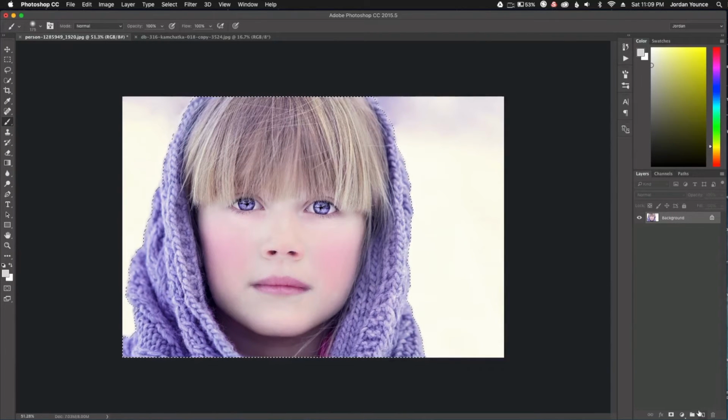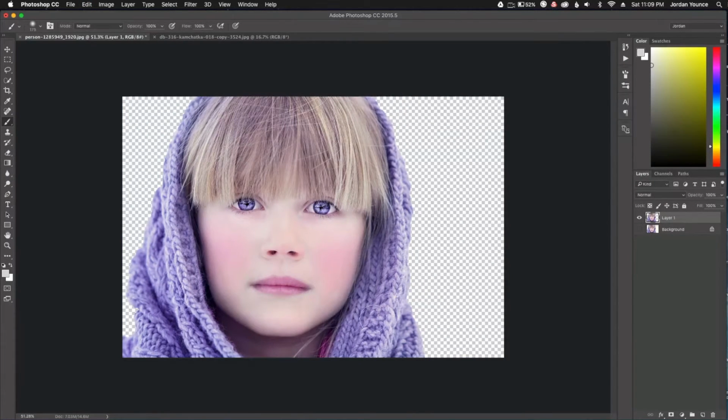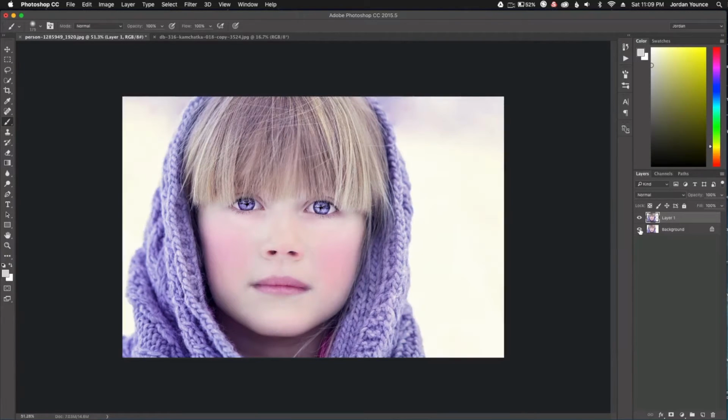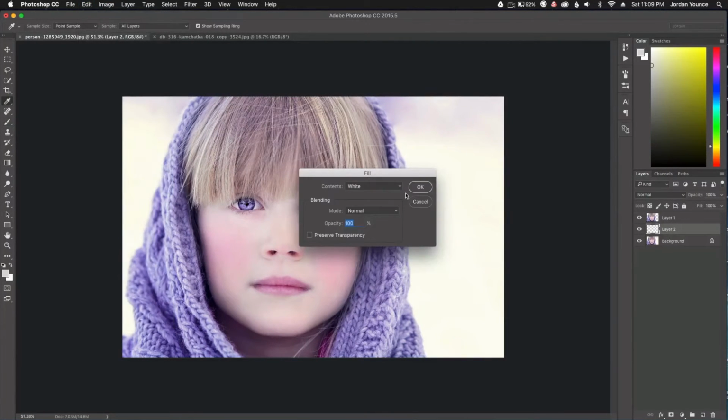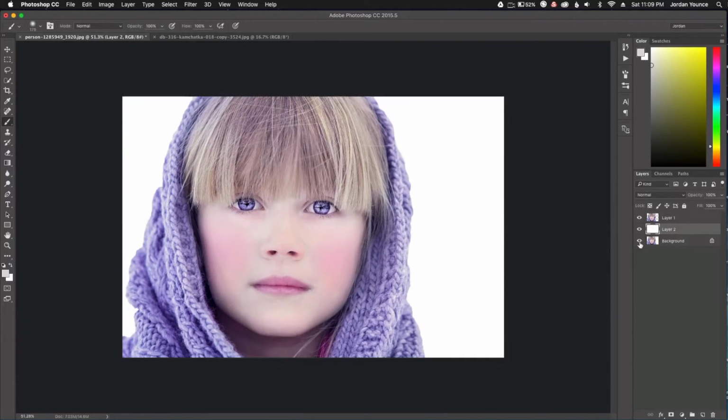And what I'm going to do is just copy and paste that. So I'm going to hit Command or Control C and then Command or Control V. And now if I toggle this off, you can see that we just have her on the background. Now I'm going to make another brand new layer here. I'm going to click down here for the new layer button, and I'm going to fill it with white. So I'm going to go to Edit, Fill, and then just click white, and then I'm just going to toggle off the eyeball on the background layer, so that will be saved down there just in case I mess up and I need to go back again.